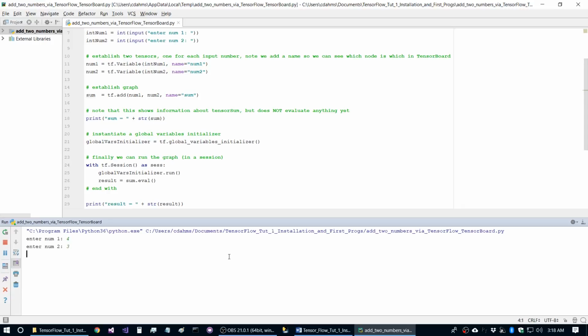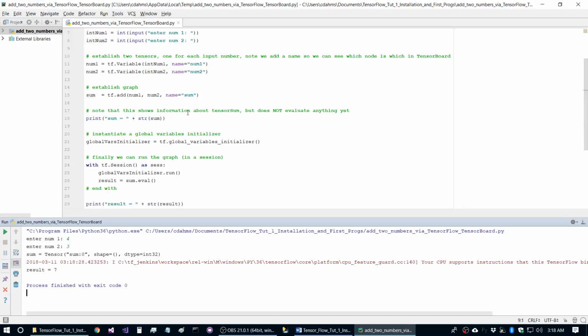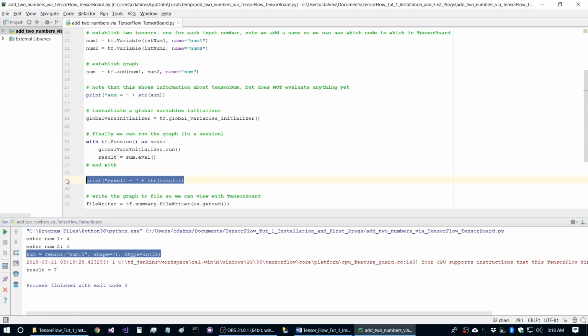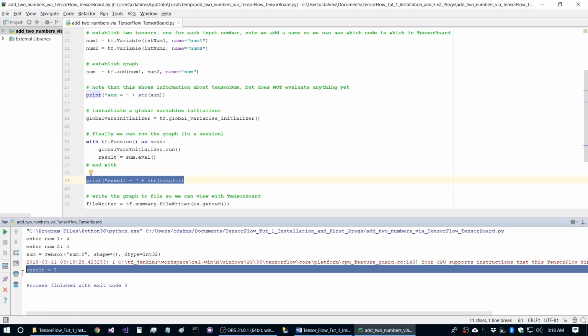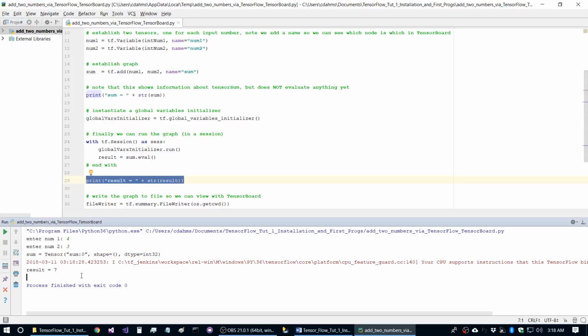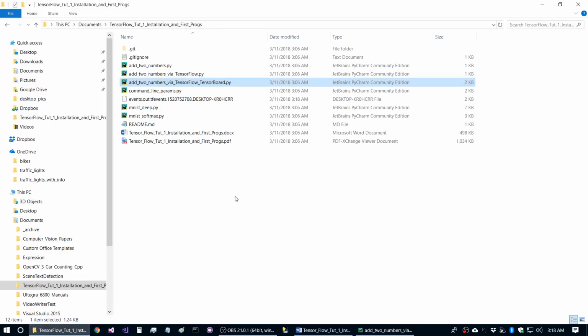So if we do 4 and 3, so once again this line that prints sum doesn't actually print the sum, it prints information about the tensor sum, whereas this line down here actually prints the resulting sum. And what running that script did for us is it created this file right here, events.out.tfevents and then these various numbers. And so how do we view this?